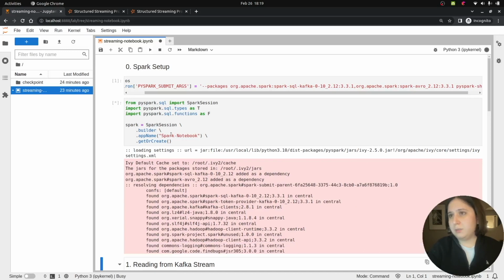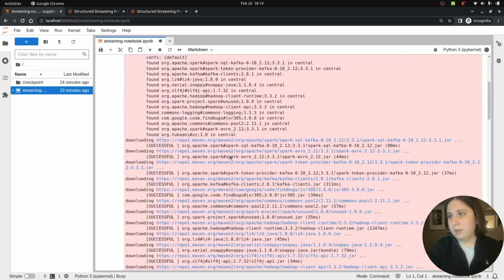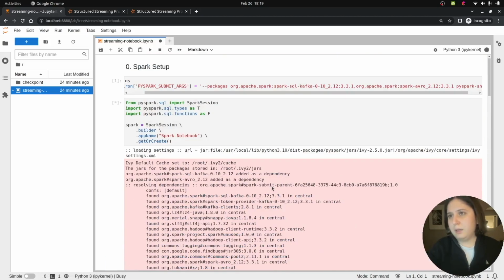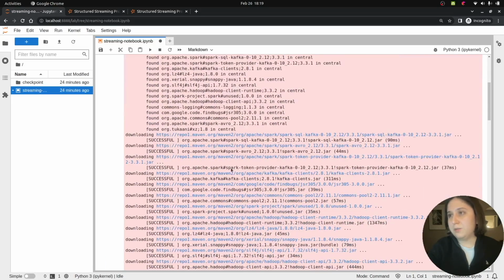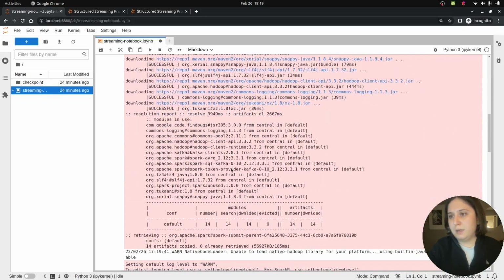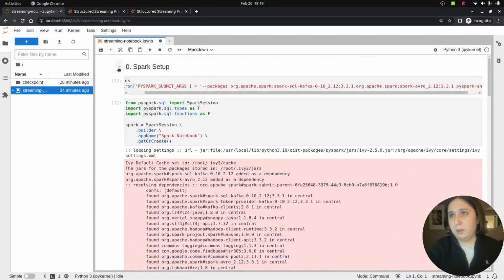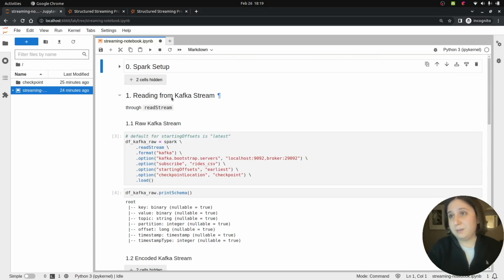When this Spark session is being created, it tries to follow these PySpark submit arguments and tries to download these jar files in place, as you see. And now it's finished. Even though the output is red, it's just a successful run. Now we can move to our streaming example, basically.